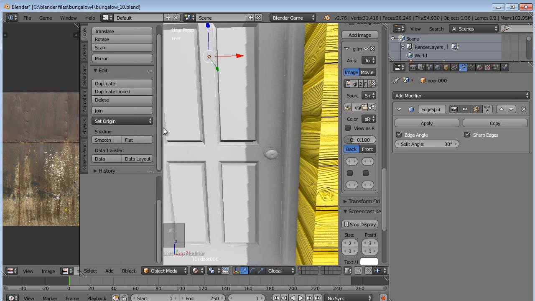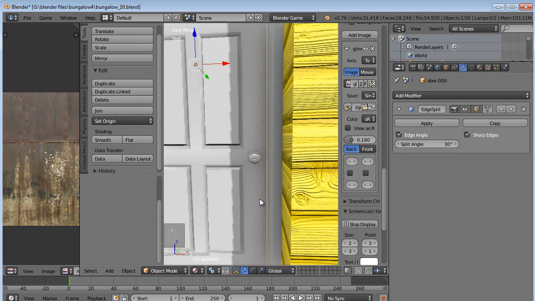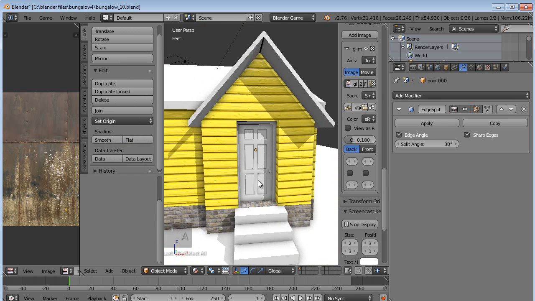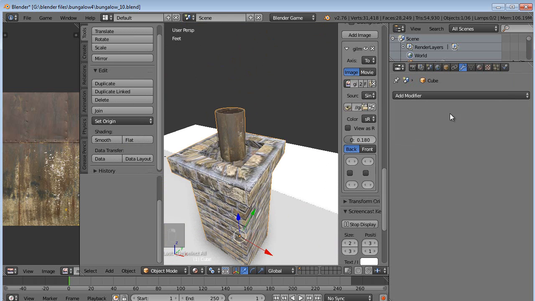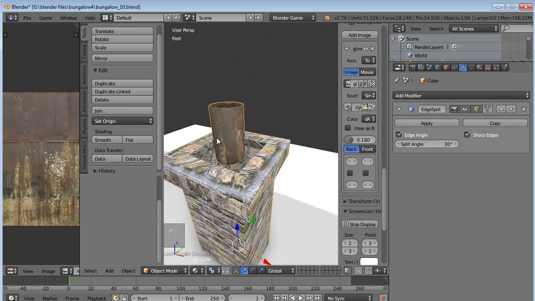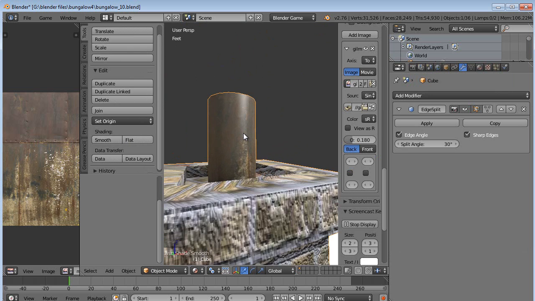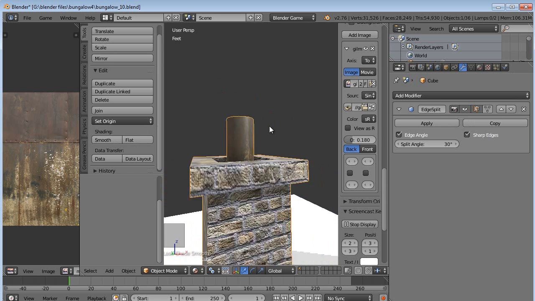But we can add the smooth shading to it, and it'll still look okay, and it'll give us a round doorknob. So there you go. It's a pretty cool little deal. So I'm going to do that up here on the chimney as well. Add that edge split, and then give it smooth shading, so our pipe doesn't have that faceted look about it. See, if it was flat shaded, it would have that. We don't want that, so set that to smooth.